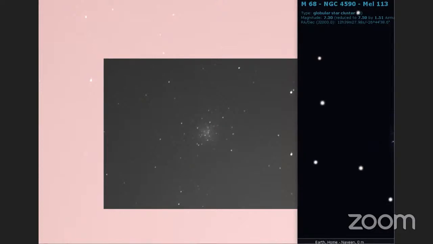So what I'm going to do next is go ahead and show you another globular cluster. While you enjoy this, I'm hoping that the other globular cluster I'm going to show you is going to be a useful, interesting object. So let's look at it.